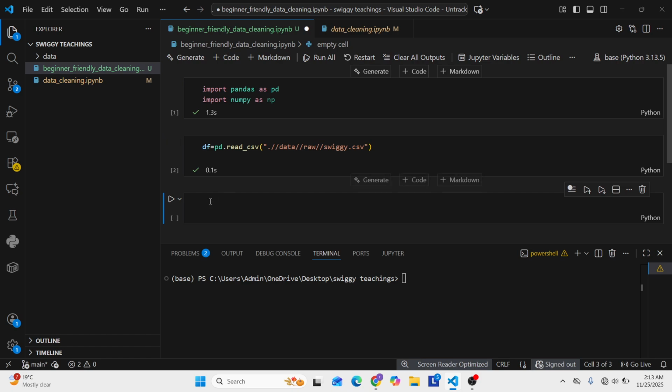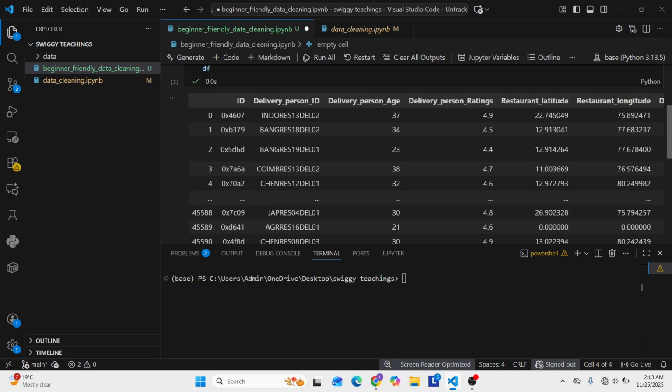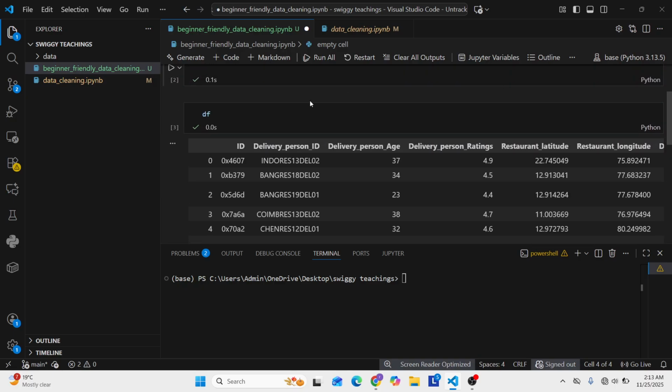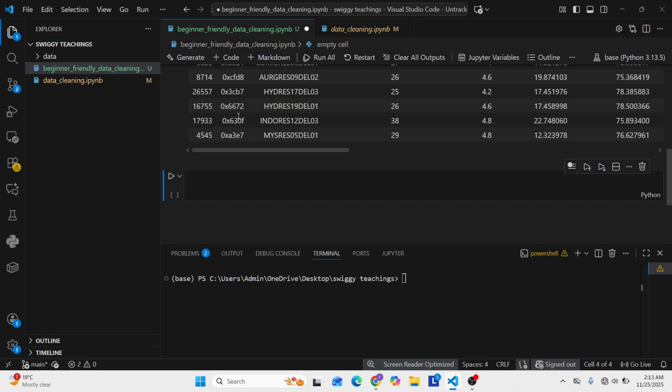If you look at this data frame, it seems something like this. Here you can see there are 45,593 rows and 20 columns. To get an overview of the data, I will use the sample method to get to know what values are inside this data frame. I will just select random 10 rows.